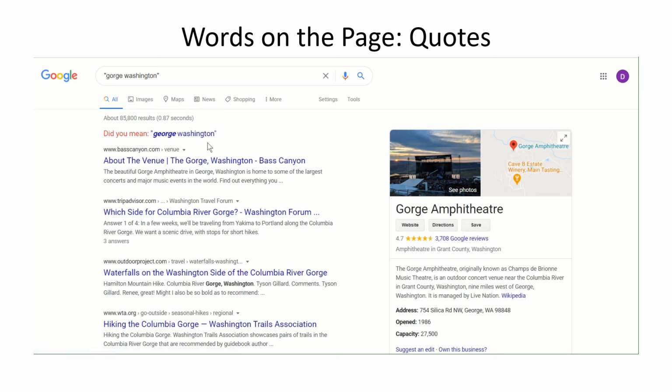Now, first of all, there's Google being Google. Do you mean George Washington? Yeah, probably I do. But notice, here's gorge followed by the word Washington in the very first hit. And on this next page then, the word gorge and Washington, and here it is, gorge followed by the word Washington. So this quotation is a very powerful tool because it will find those two words side by side. Let me give you one more example.